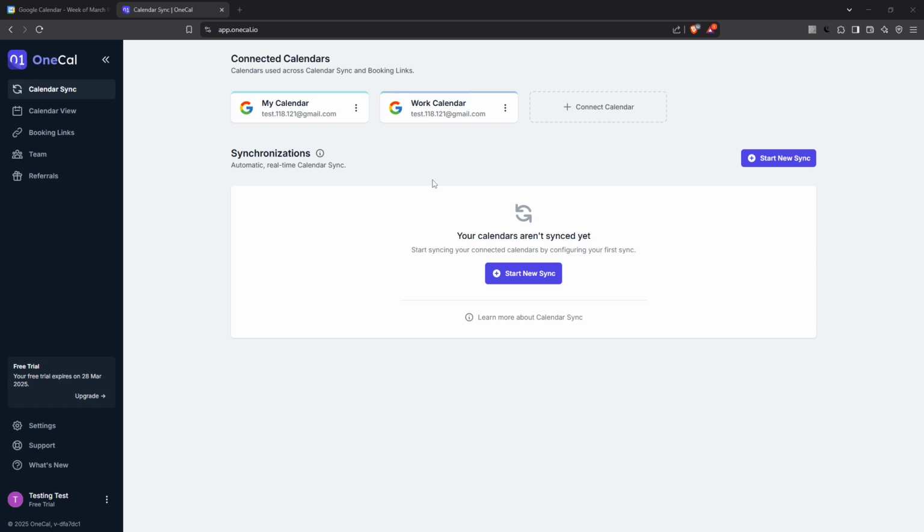First, you'll want to head over to app.onecal.io. Once you're there, sign in using your Google account. This secure website is designed to seamlessly integrate with your Google Calendar, ensuring a smooth and efficient synchronization process. If you're not already signed in, just follow the prompts to log in with your Google credentials.